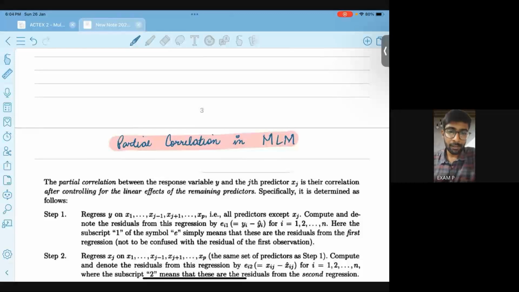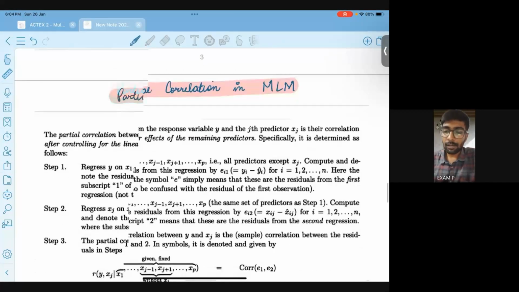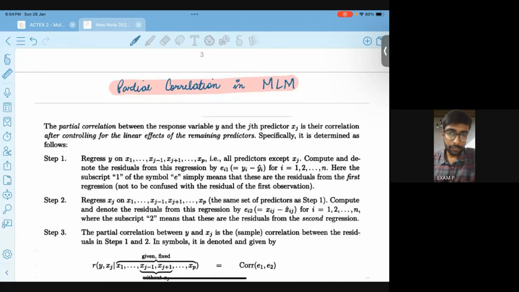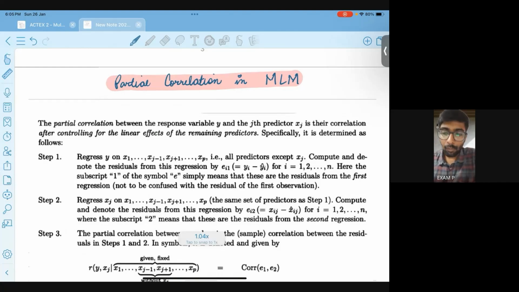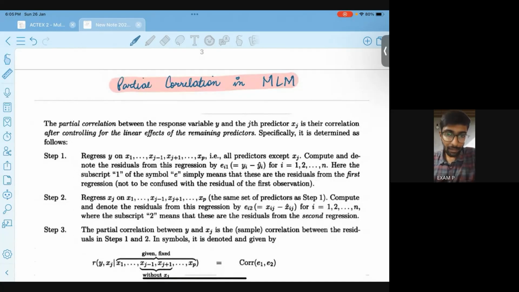Hello everyone. So today we'll be learning about one concept from chapter 2 of SRM, which is the partial correlation, which we have in case of multiple linear model. What is multiple linear model? Multiple linear model is when your response variable depends on more than one explanatory variable. In the context of that, what do we mean by partial correlation?